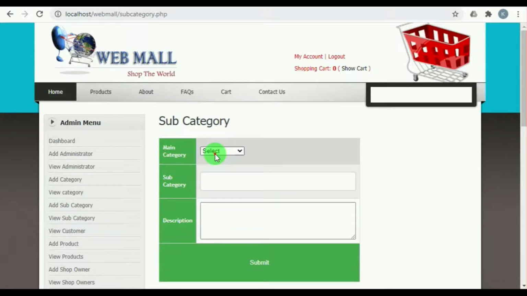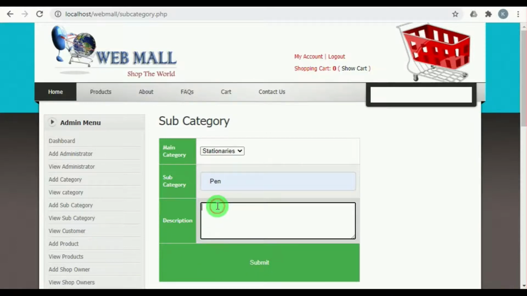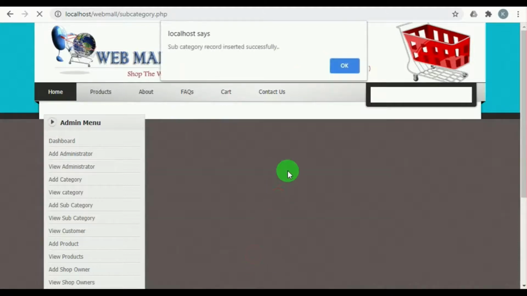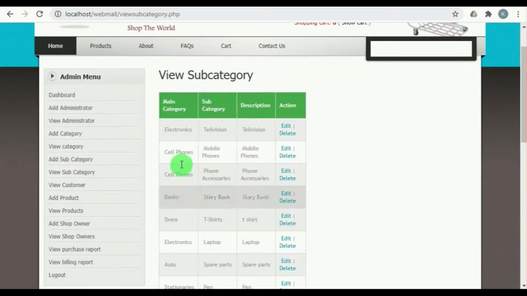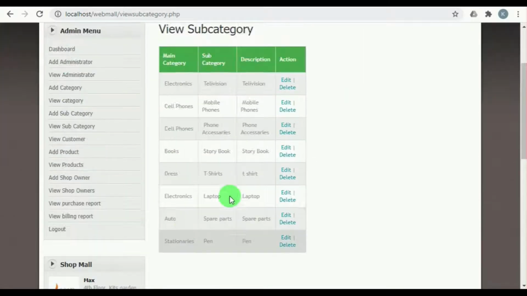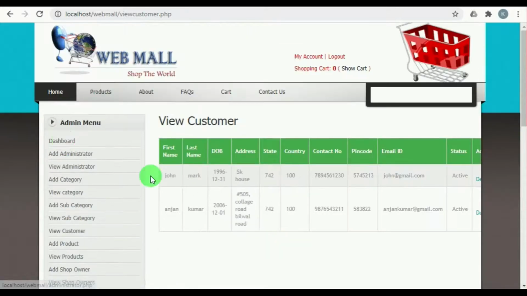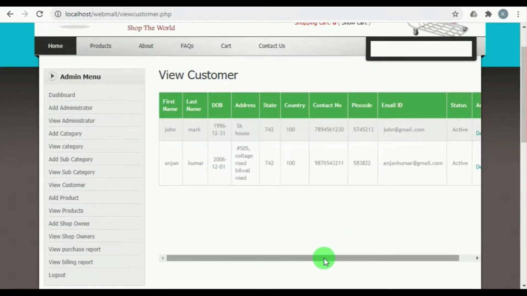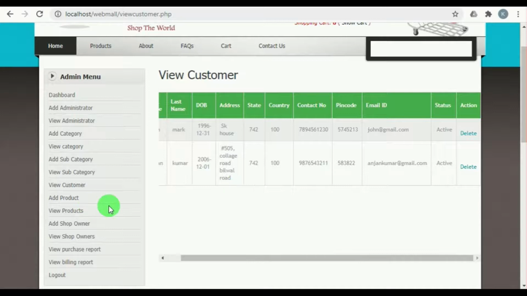Under add subcategory, admin must select the category and then add the subcategory for that category. And also the description must be added. Admin can view the subcategory under view subcategory along with the main category and with an action edit and delete. Under view customer, admin can view the various customers signed into the portal.